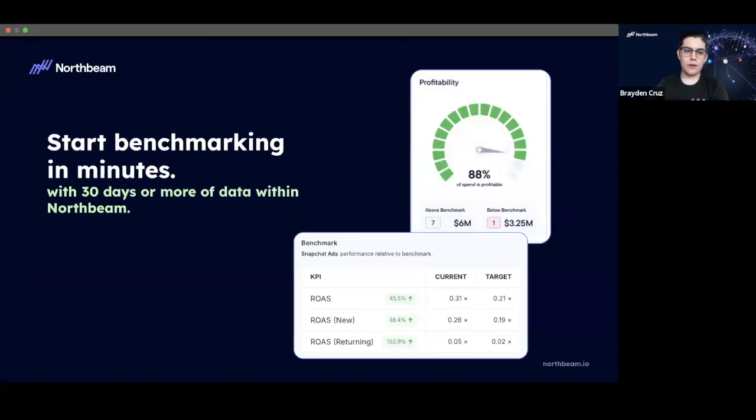All right. So with benchmarking, we require 30 days of data inside of Northbeam to make these benchmarks accurate and meaningful to your business. Once you have that data available, we're able to use that UI we showed a moment ago to calculate the benchmarks. And this is what you end up with: a profitability number or percentage for the overall business, and then by-channel targets for overall, first time, and returning.